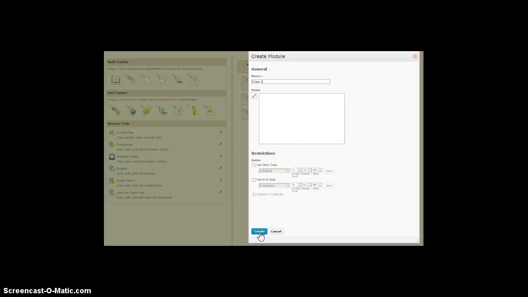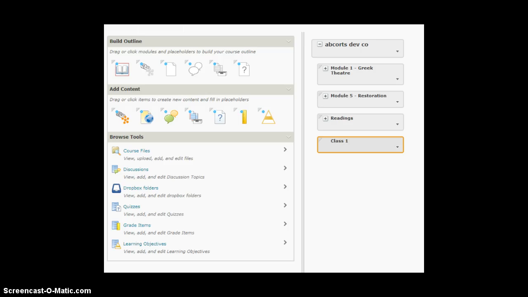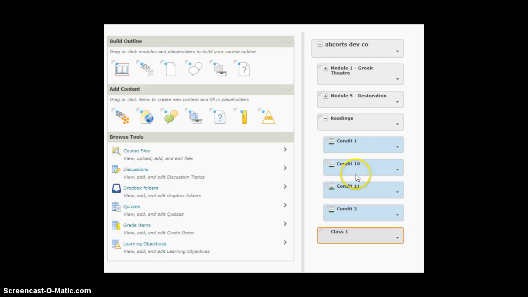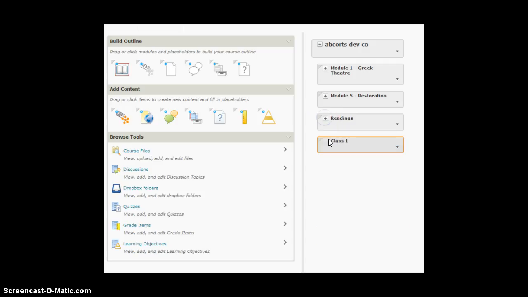Now once I click create, you'll notice that then that module shows up. The problem with this module right now is that there's nothing in it. It's just an empty thing. If you notice, there's a little expand node reading, and then there's actual things in each of these file folders. So what we have to do is we need to put stuff in this.